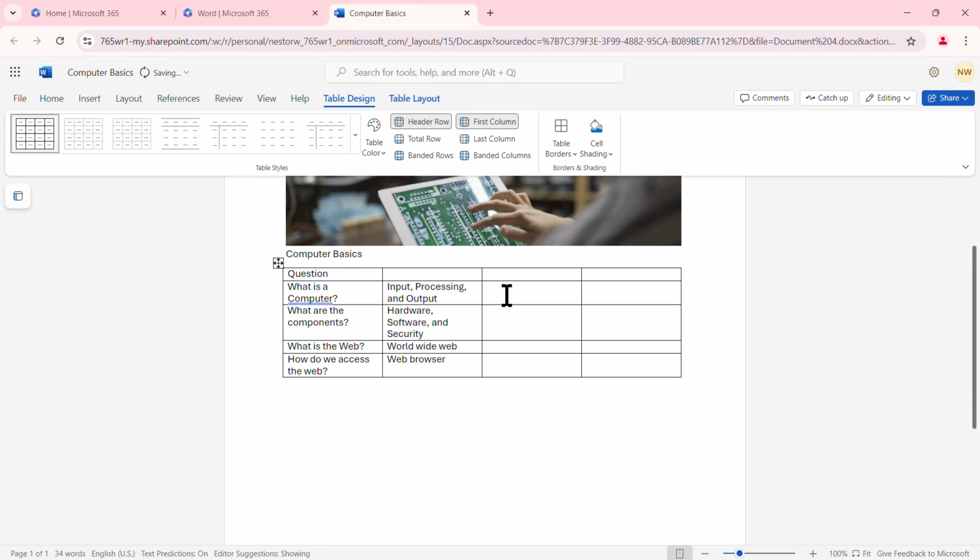And some pretty nice information in here. I can add some more detail over here to the right. For example, an example of a web browser is Google Chrome or Microsoft Edge.